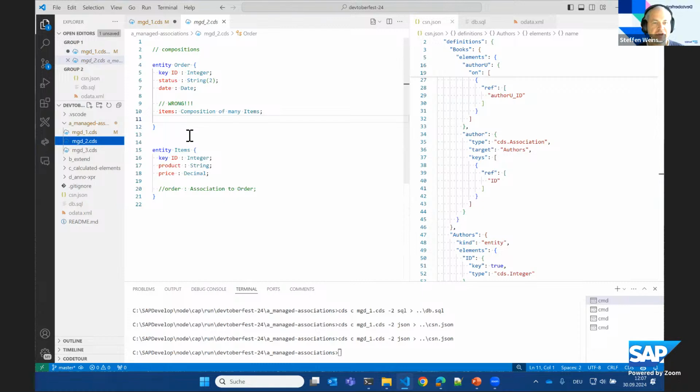I should also briefly mention that for compositions, the game is completely the same. So if you write composition of items and think you have now defined a composition of many items, it's the same mistake, because again, here it works like an association. You have a composition of items, so we implicitly generate a foreign key and the on condition. So again, you have made a to-one association pointing to one of the items.